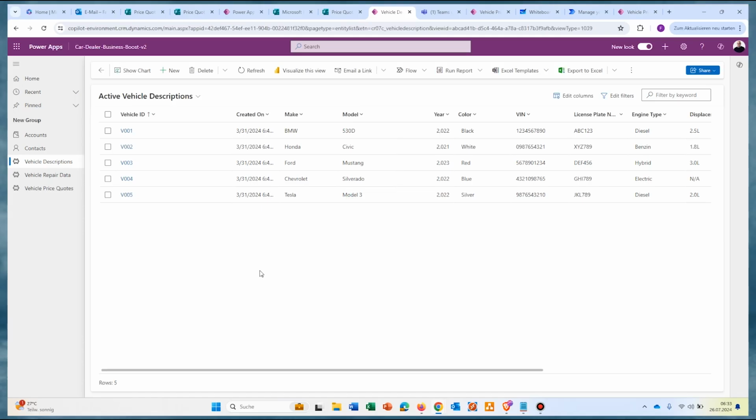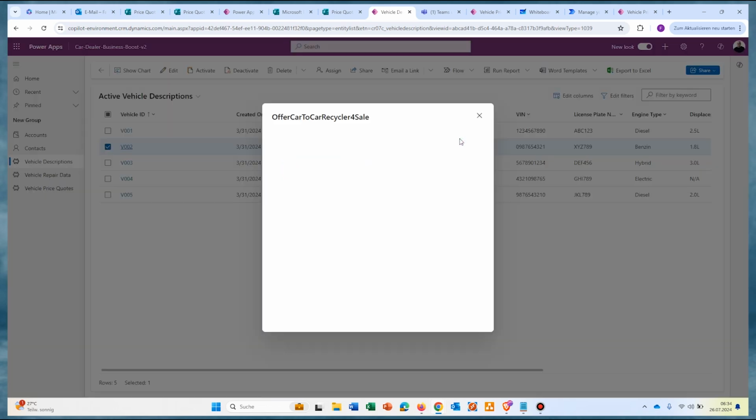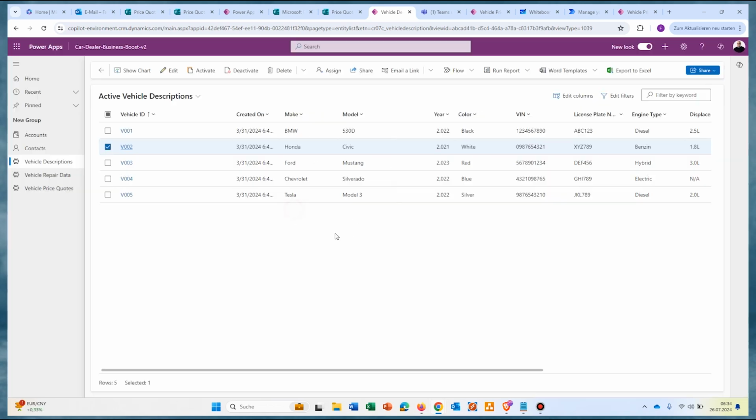Okay, let's reimagine the situation. The car salesperson gets a message from his customer that he wants to sell the car because the car has too much oil consumption. So the only thing he has to do is select the car, click on flow and select flow and click on run. That is everything the employee has to do. Now the employee can wait for the price quotes to come in and deal with other tasks.